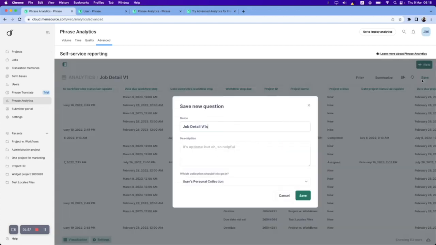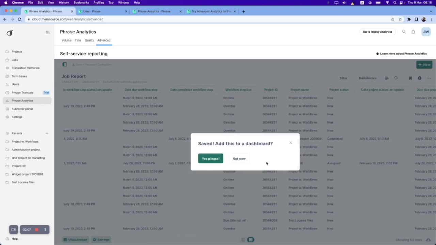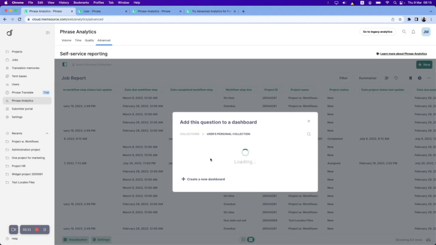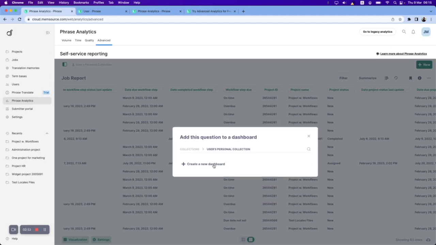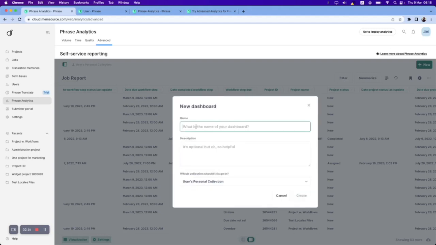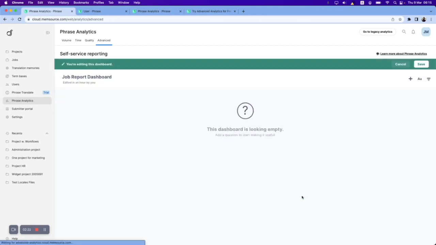Finally, click on Save and give a name to the report. This is job report. Click on Save and add this to a dashboard. Yes, please. Under My Personal Collection, and we create a new dashboard name. Click on Create.